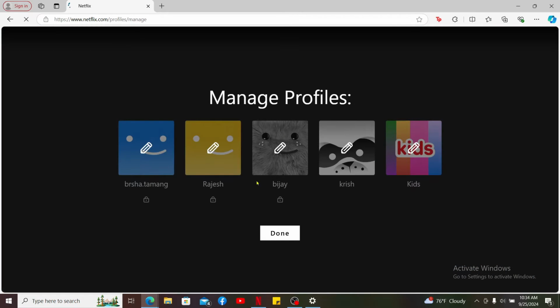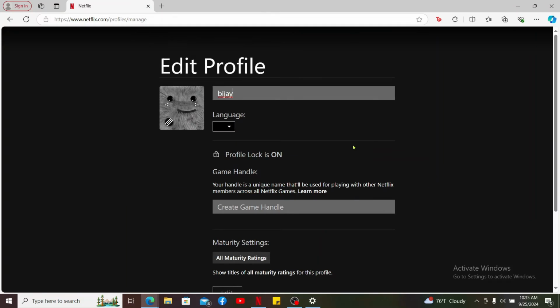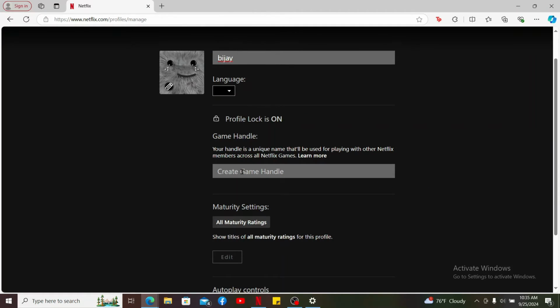After clicking Manage Profiles, go ahead and select the profile where you'd like to create or change a game handle. Click the pencil button right in the profile and this will open up the Edit Profile section. Right under Edit Profile, click on Create Game Handle option under Game Handle.